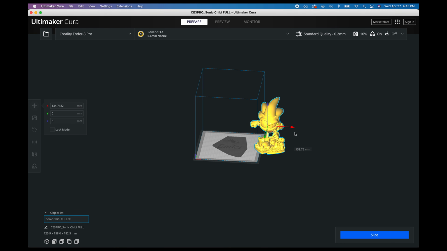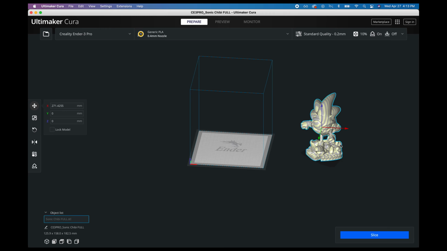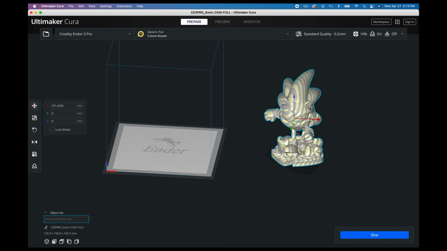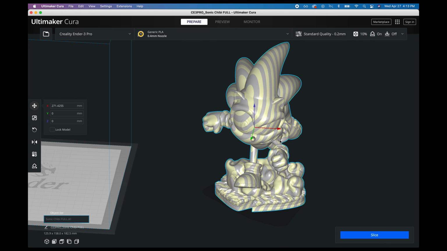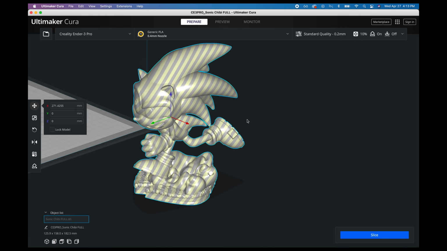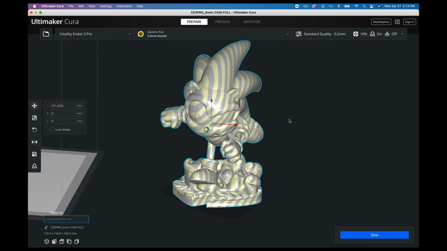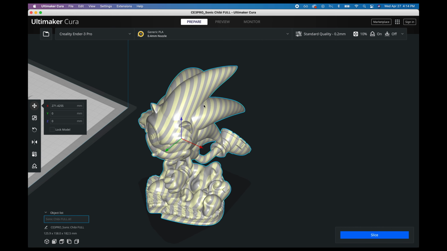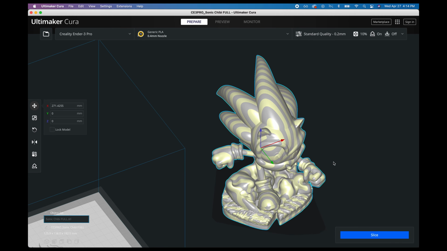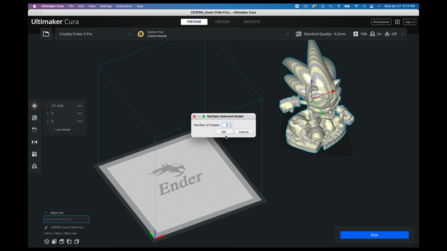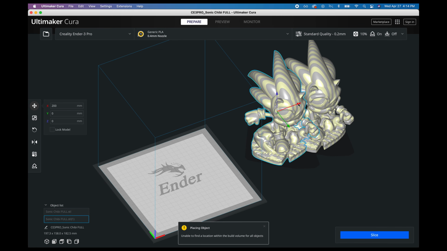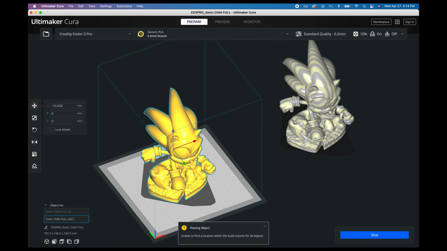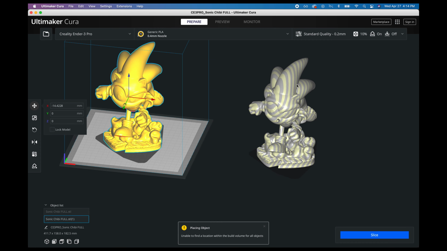So if you see here, if I move it out here, now my model is going to give me this striped pattern. And what this striped pattern means is it is not going to print and it is going to be ignored. Now you can have multiple models just hanging out here and still slice it. Let's just say I want to multiply this Sonic, and I have two of them. One is on the build plate and one is out here. So you can see that this is not going to print, but this is going to print.